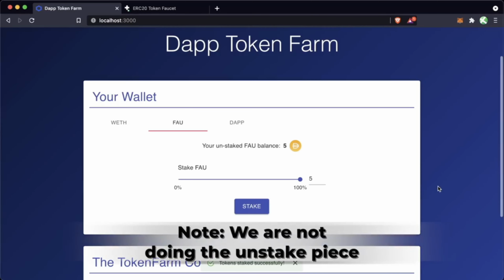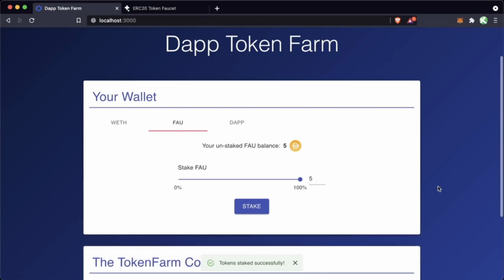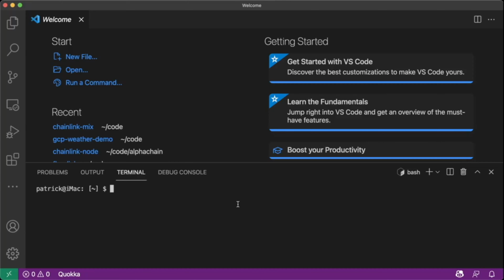Now, we aren't going to go over the unstaking portion of the front end application here, but here's what it would look like if you were to go ahead and finish building out the front end yourself. There is a full repository with the entire front end with this unstaking piece, but for simplicity, we're just going to skip over this unstaking bit. So let's go ahead and get started.